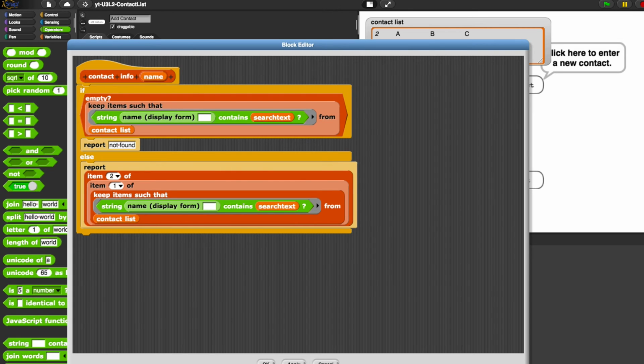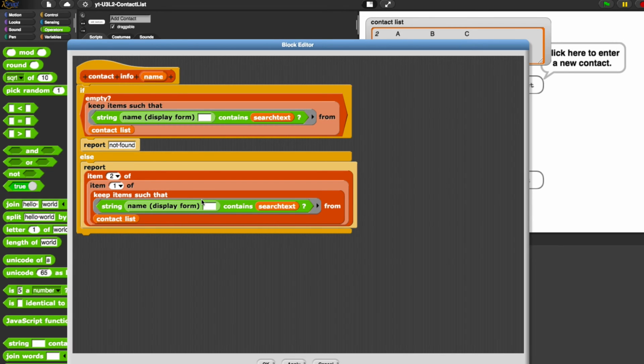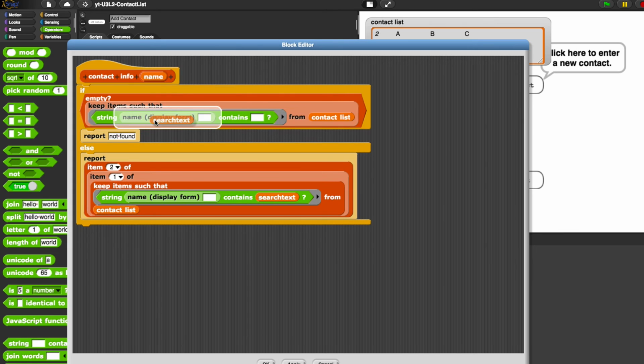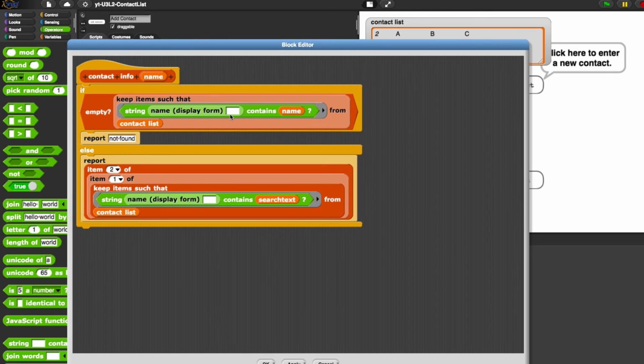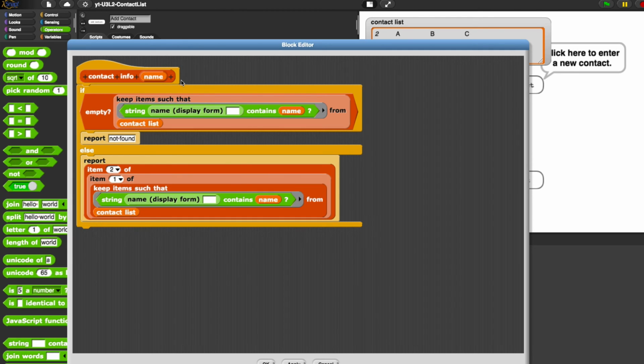Now if I go back, it said except that instead of extracting the phone number, it should report the entire contact, which is a list. So this thing is going to report a list. So first of all, let's see what it does. It's trying to find out if after it's kept everything that's matched this rule, and the rule is it's trying to look for the display form of the name. Does it contain the text in the name being given? So if nothing is found that matches the text in the display form of the name, it's going to say not found. And if something is found where it matches that, now I'm just switching out the search text variable with the name variable.